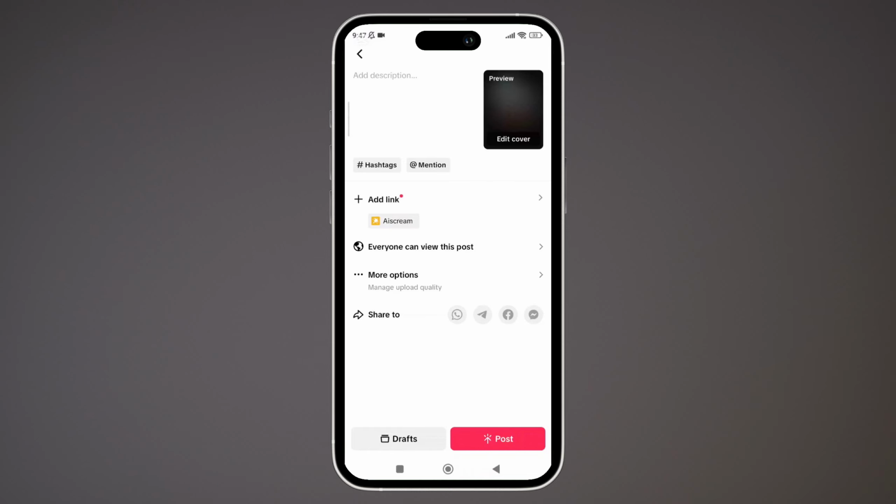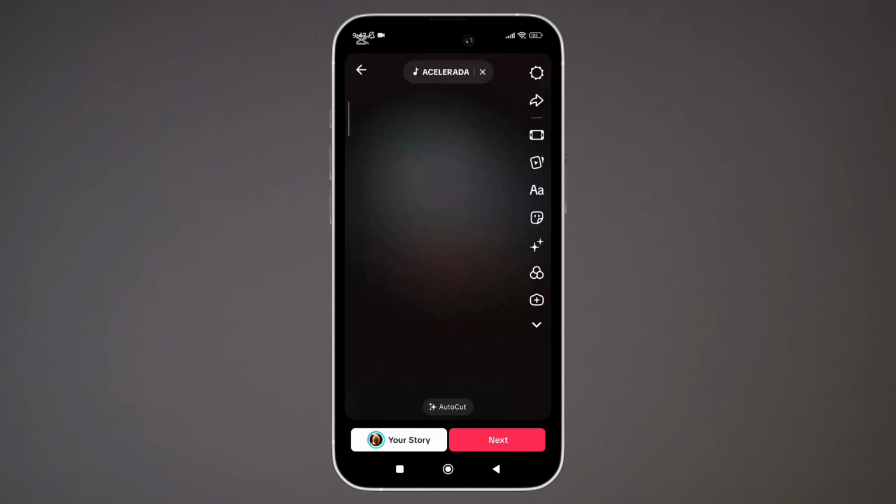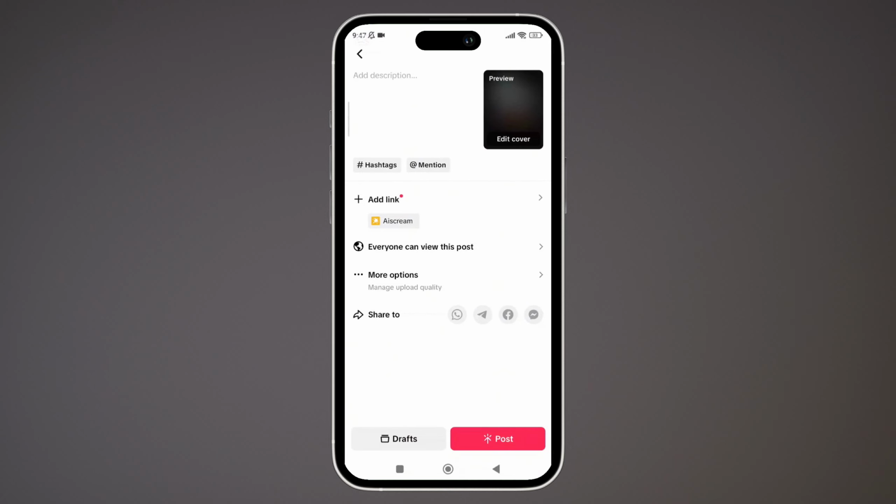And now after recording, you can still add text, stickers and music, and here you can simply tap on next and preview before posting to see how the AI effects look.